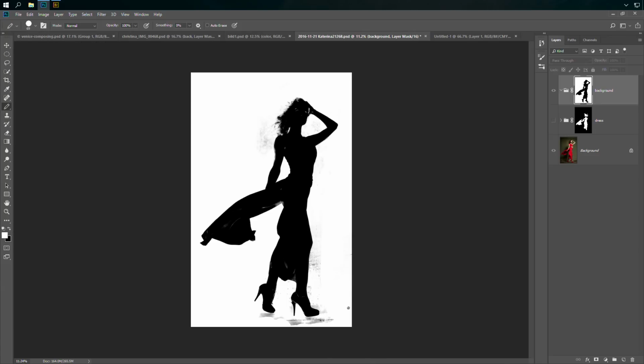And in this white brush, get rid of all that stuff, the really dark stuff, and then going back to my brush, make it like this. As I said, I don't need to be super precise. This is just for this tutorial.